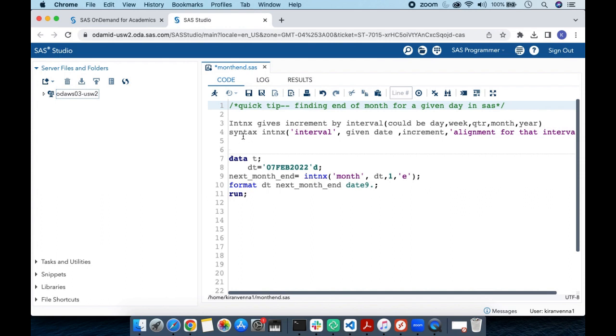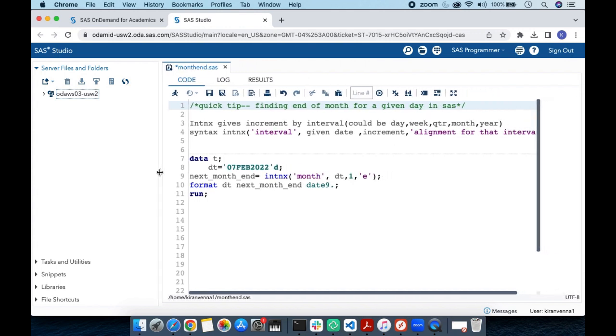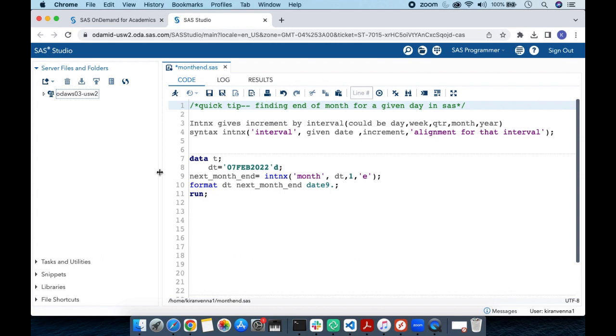The syntax of the INTNX function is also simple, and here we have 4 arguments. The first argument is the interval which we want to increment, the second argument is the date, the third argument is how much we want to increment, and the fourth one is the alignment for that interval. Now we can understand this better through an example.